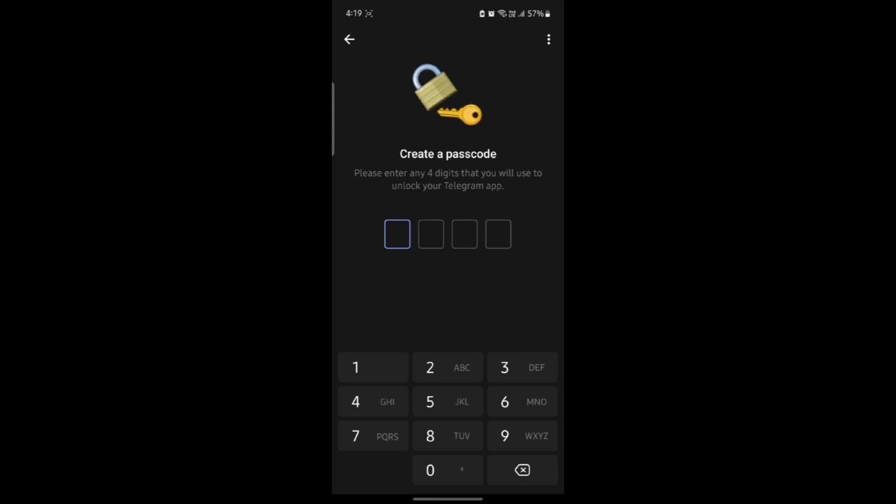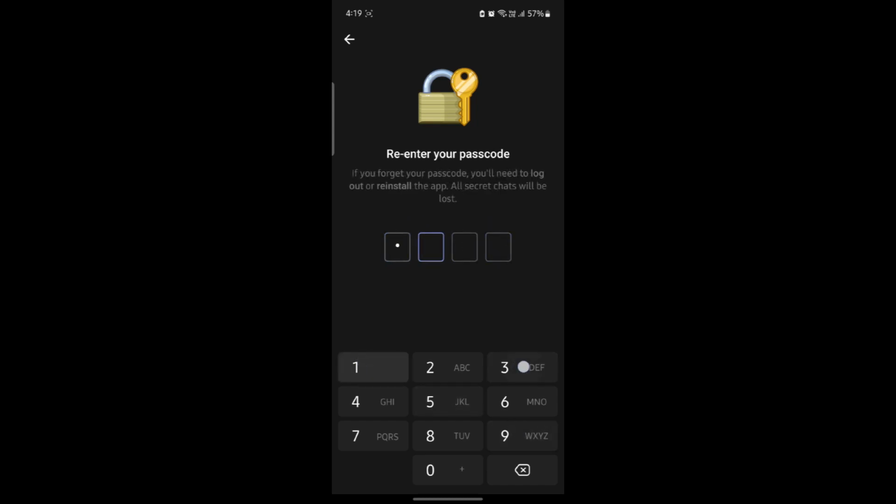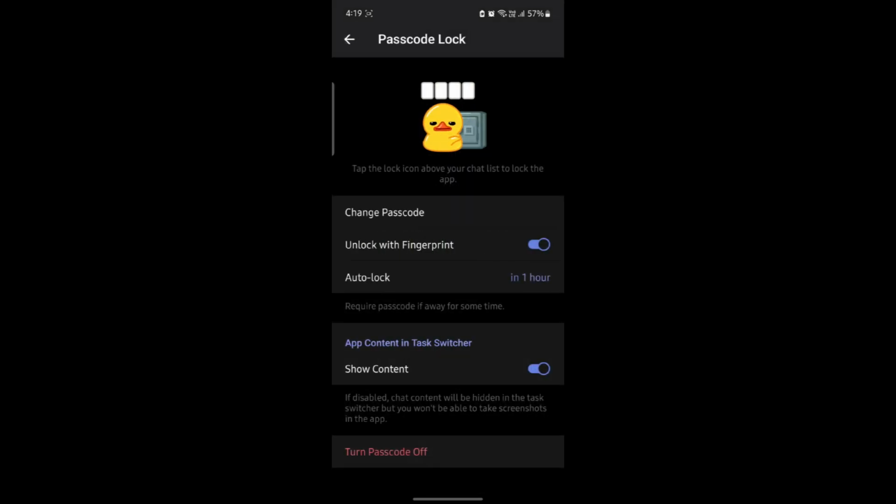What you need to do now is enter a 4-digit passcode to unlock your Telegram. So go ahead and write down your passcode. Enter it once again and then you can see that your passcode has been enabled.